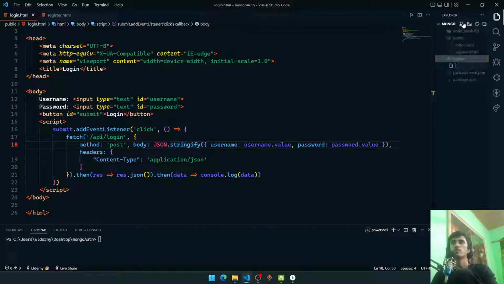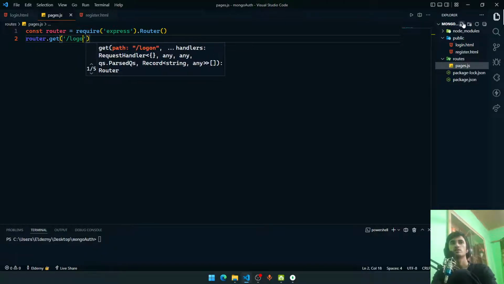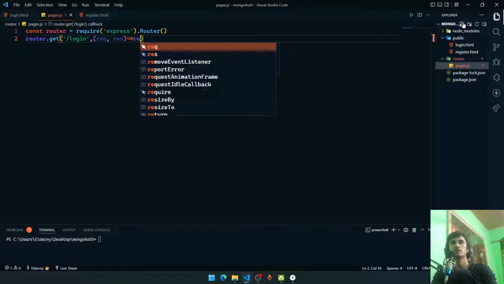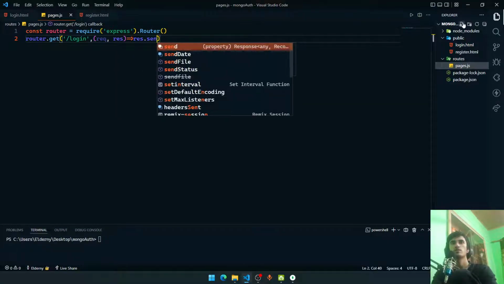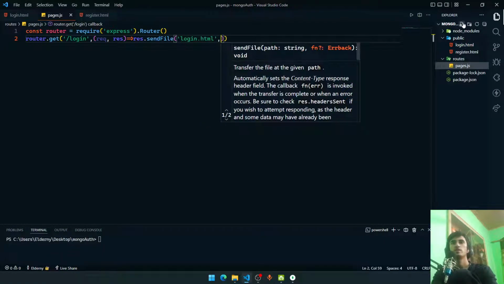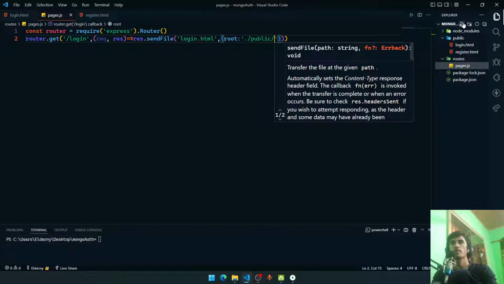Now let's set up the routes. Let's say a page of JavaScript. Const router is equal to require express dot Router. Now we can say router.get. If someone goes to /login, we should get the request and response from the user, and we should send him the file login.html, which is located in the root folder of public.